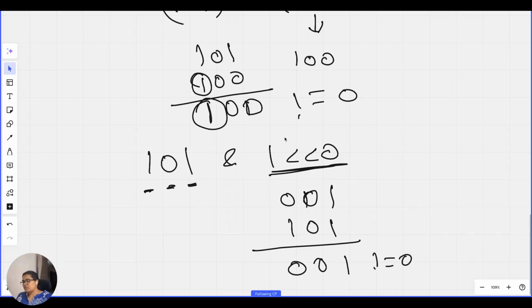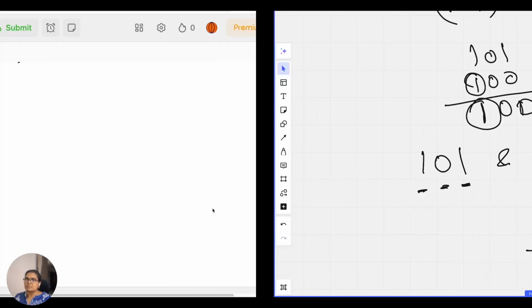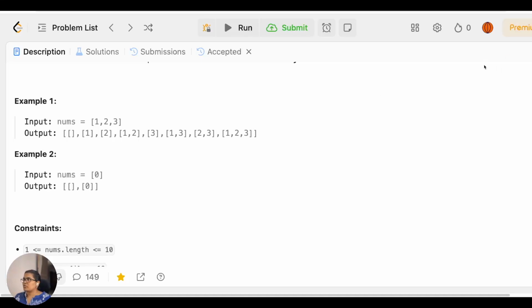So you left shift a number by those many places and AND it with the original number. That's how you will figure out if a bit at that position is set. We will use this to compute the subset. Now let's write code for it.